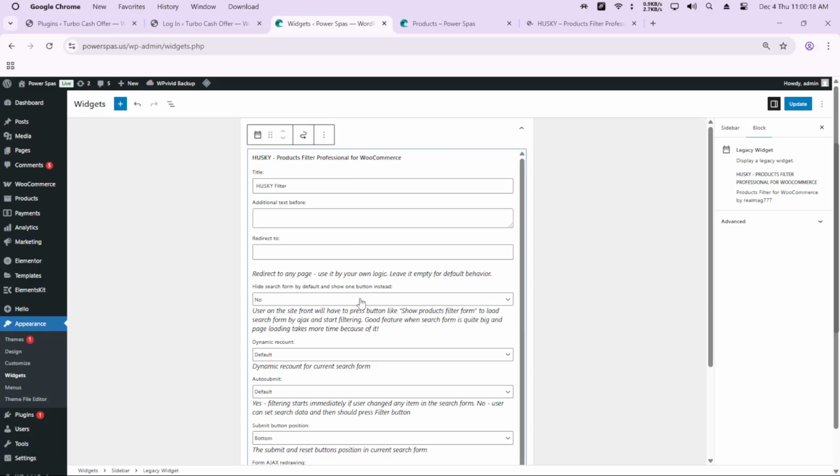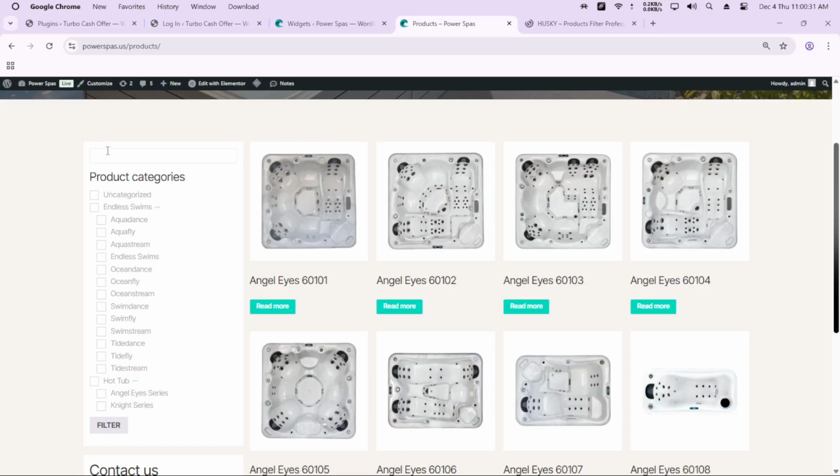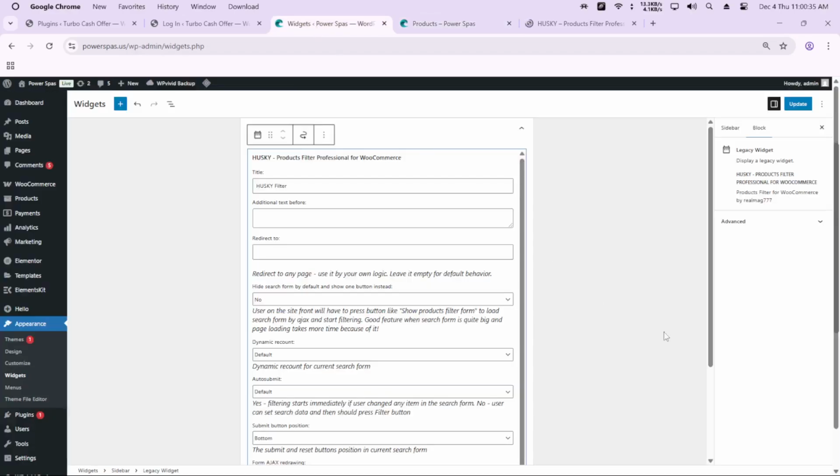Here are some settings to control how the filter form looks, the refresh behavior, etc. The title here is product search, and you can show anything you want. And that is redirect to: if you want the filter result to open another page, you can select this one.